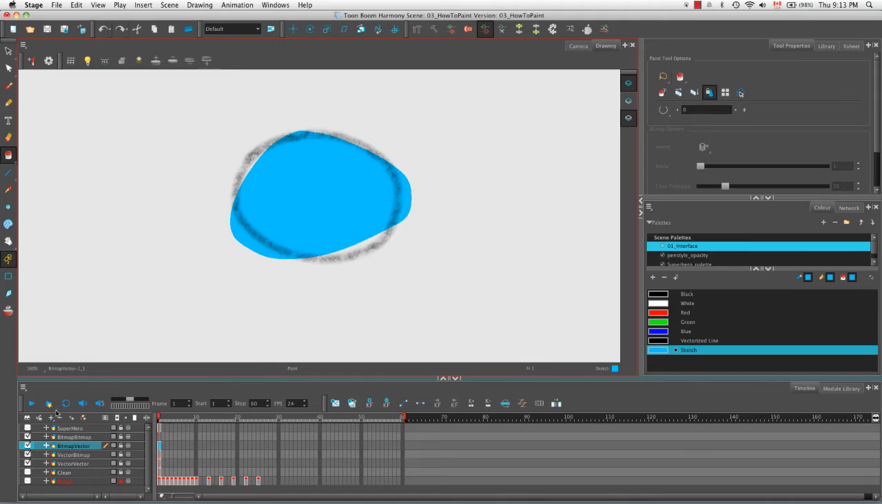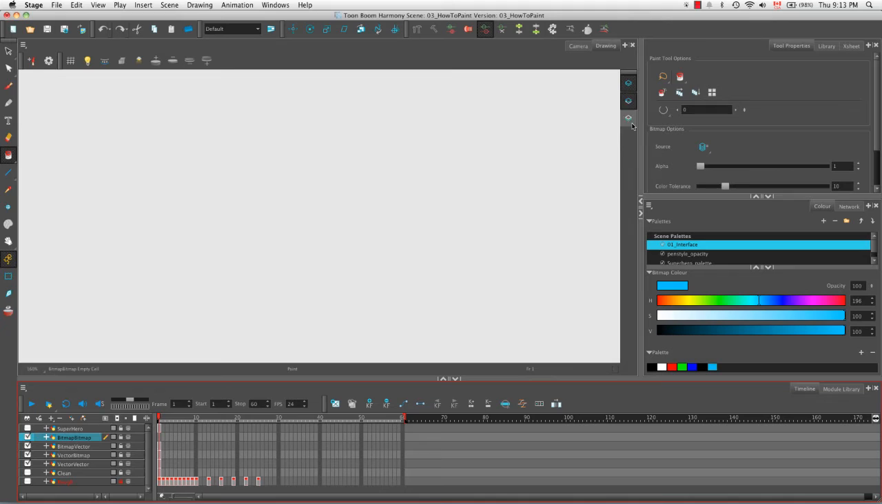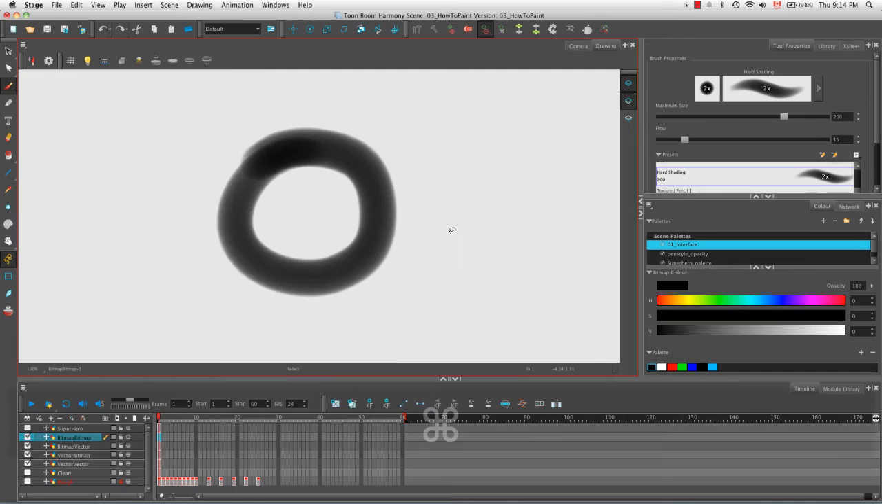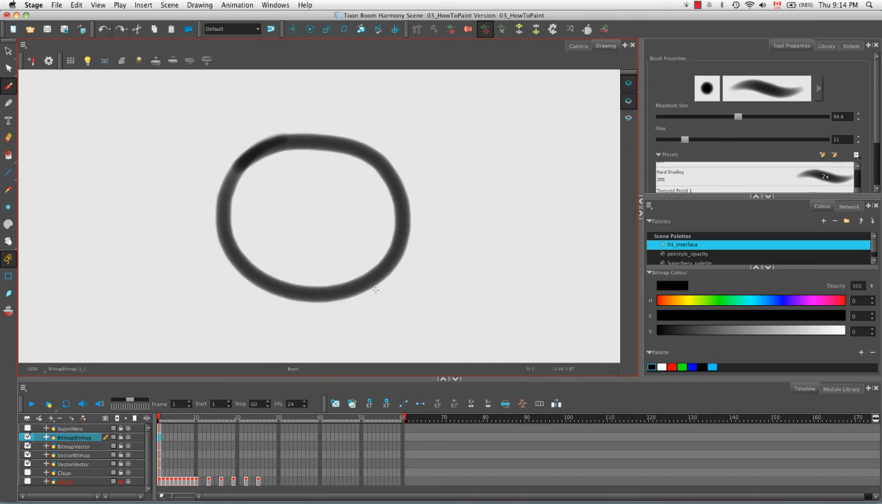So the last layer that we have, of course, is the bitmap layer. So both the line and the color art are bitmap. Let's once again select our brush tool with a black color. Maybe we'll choose a different brush in this case just to show off some of the different brushes. Maybe this one. See what that looks like. So it's quite fat. Let me just reduce the maximum size a bit. Try that again.